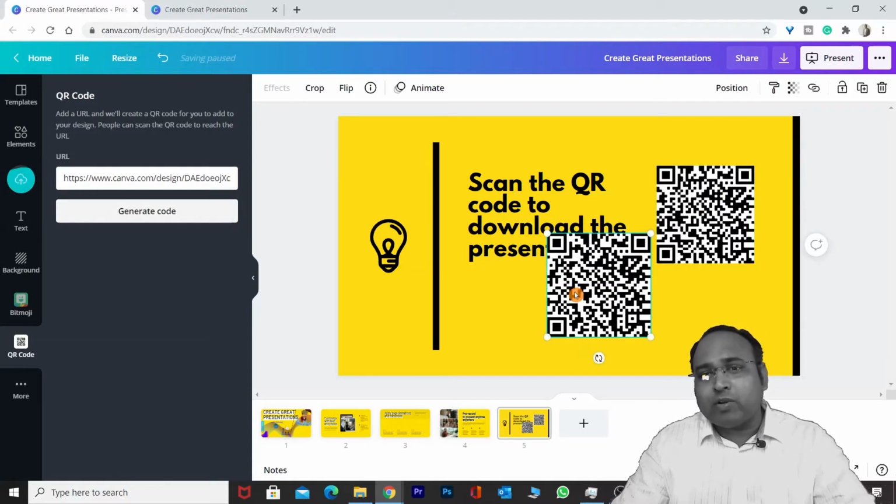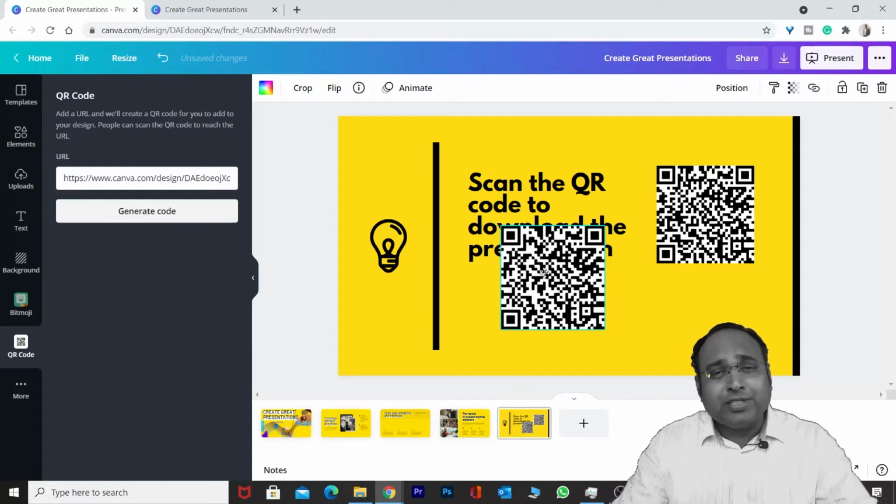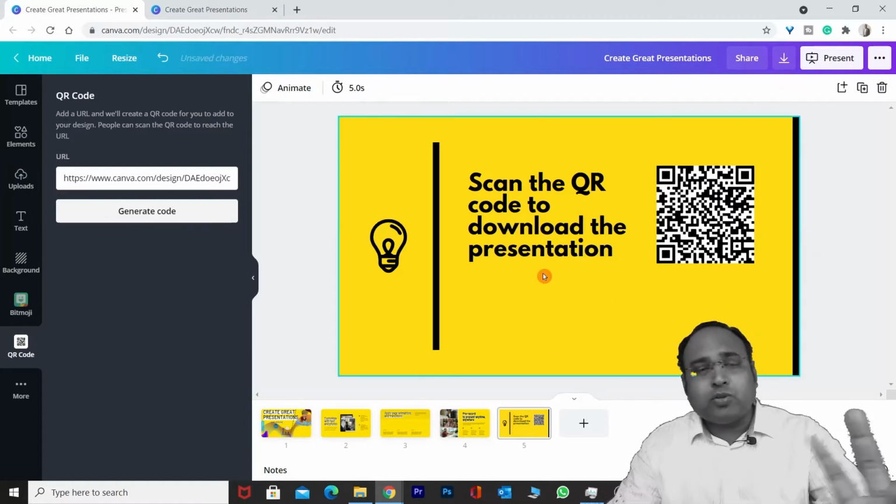I have already generated one code. I have shown you how exactly you can generate your code. I'll just delete this thing. So these are the two ways.